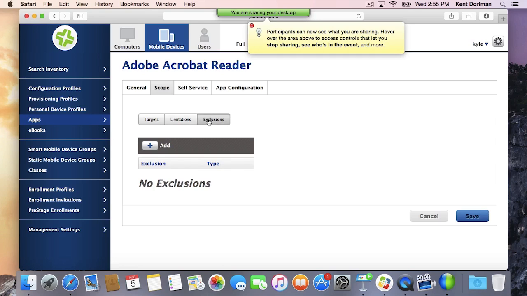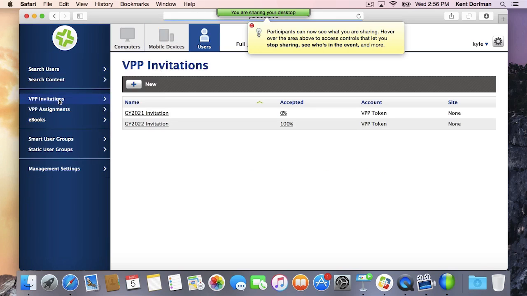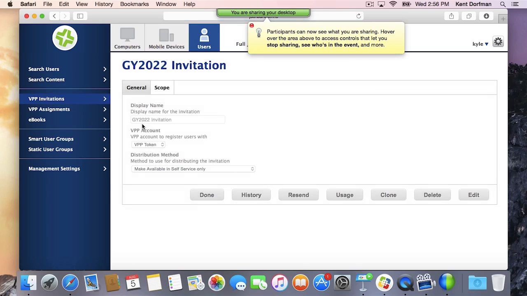The last piece of the process is to actually invite users to the program. And the reason why I do it in this way is we want to make sure that we get as much pre-work done as possible before we start sending out invitations and getting people excited about getting more applications or new applications on their devices. And if I go under the Users tab and go back under Invitations, here's where I can set some of those things up. So the invitation that we accepted earlier on my iPad is this one right here.